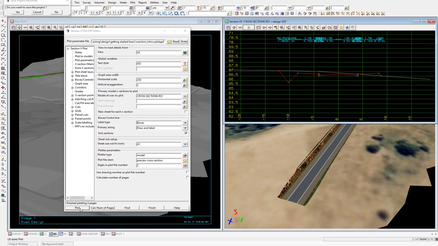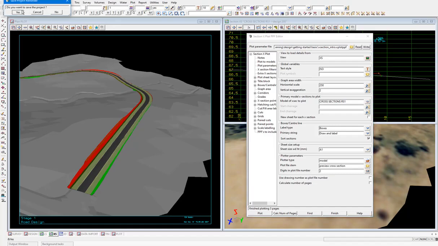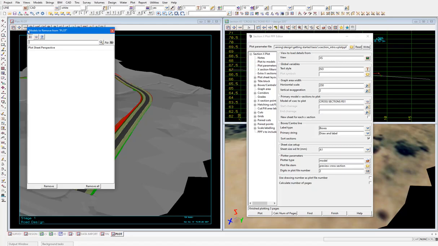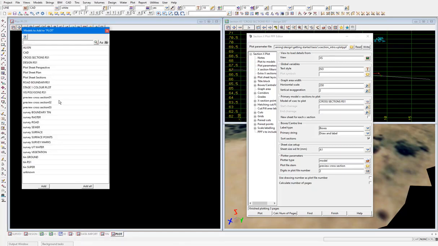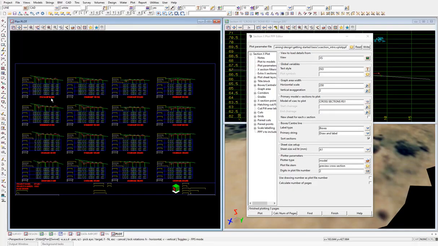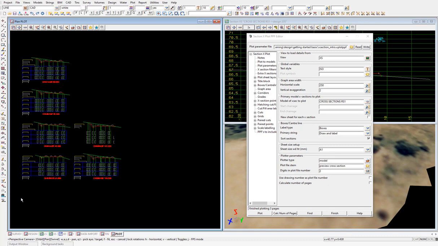And we'll use our plot plan view to view these plots. So I'll remove the existing perspective view quick sheet plot from the view, and we'll add on the model. Now you'll see we have 3 models that have been created: preview cross sections 01, 02, and 03, which are our 3 sheets of cross sections. Let's add on preview cross section 01. And you can see our cross sections have been plotted, and we also have a title block.